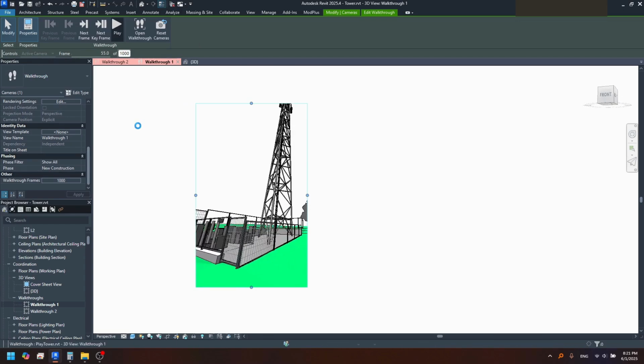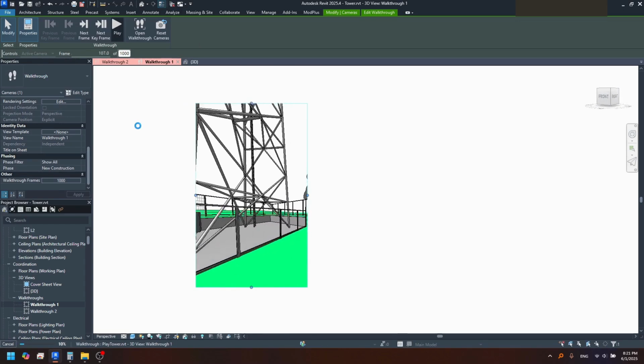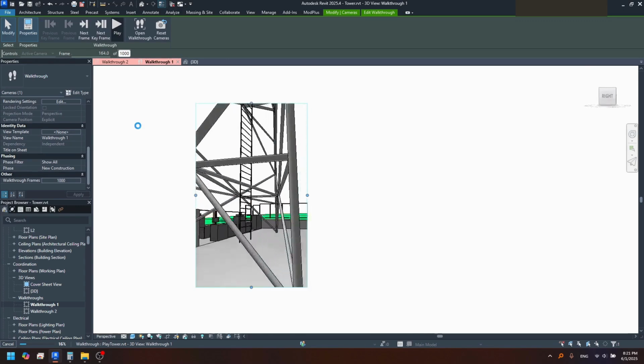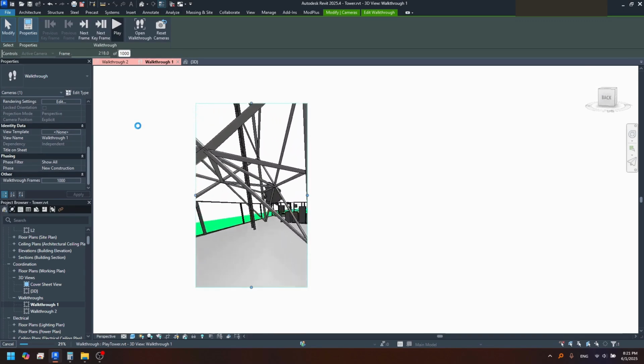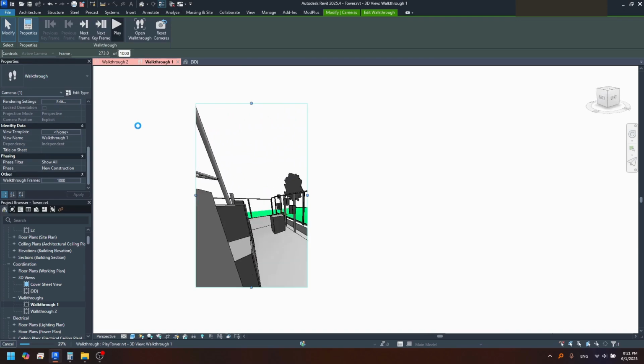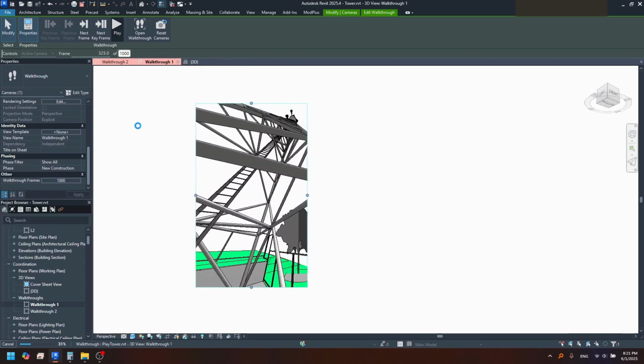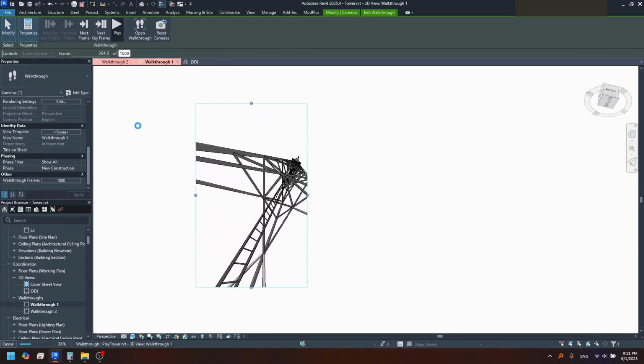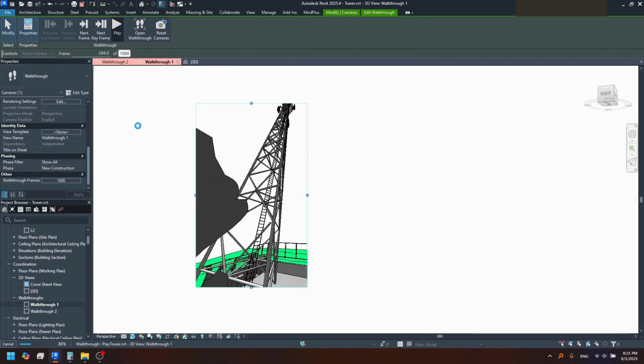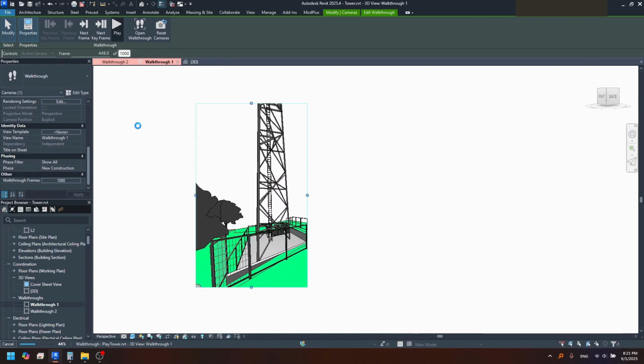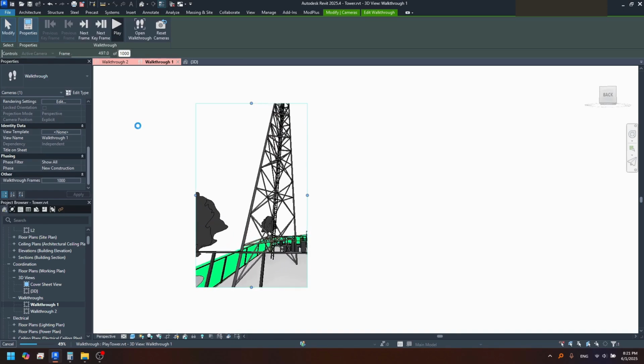Hello everyone! Did you ever want to bring your Revit models to life? Today I will share step by step how you can create a walkthrough in Autodesk Revit 2025. We will uncover all the settings that you need to know in order to have a beautiful Revit walkthrough.